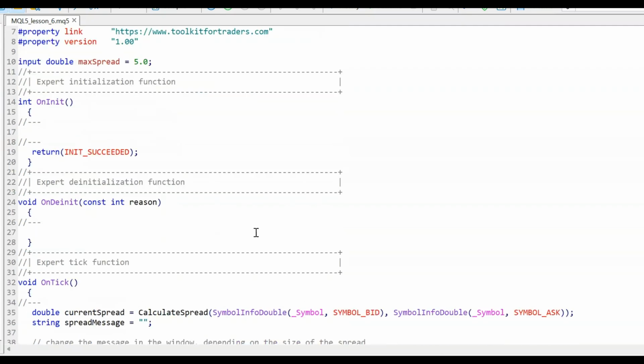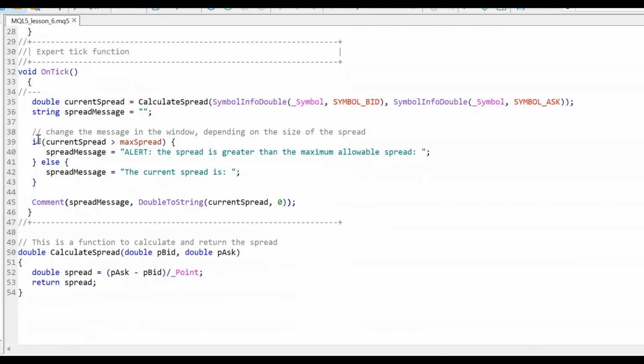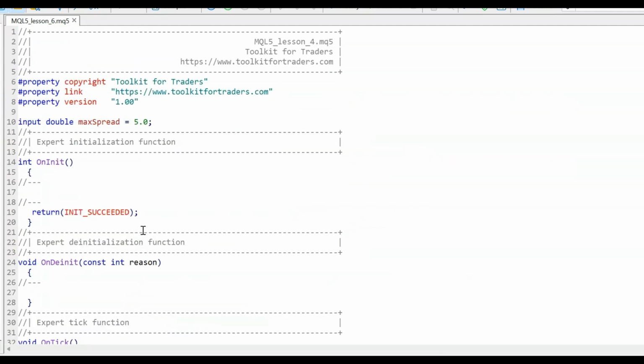So to recap on what we did last time, we used the if-else function to display different comment messages within the window of MetaTrader. We had a function here called calculate spread, and then we passed that into our spread message and changed that spread message depending on whether the spread was above the maximum spread we set as an input. Great. So now we're going to reorganize this, and we're going to introduce some class or a class.